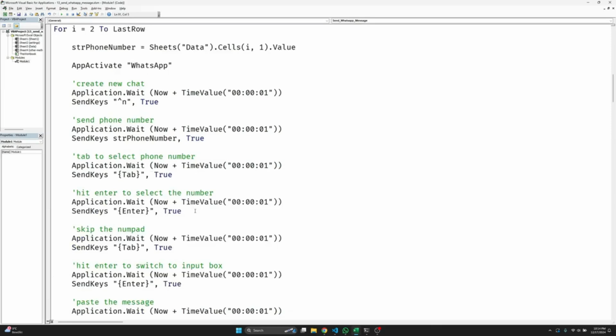This way, we do not use the WhatsApp API, but we actually use VBA functions to send automatic messages via WhatsApp. Now, let's see this function in action.